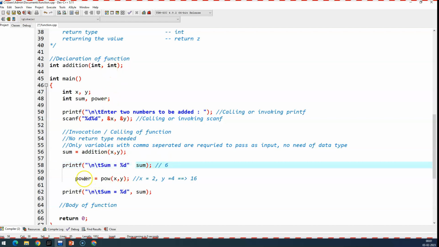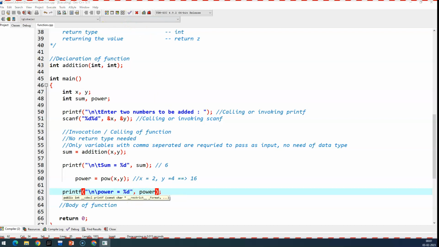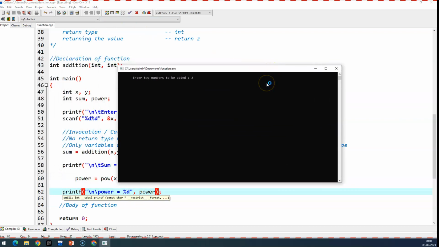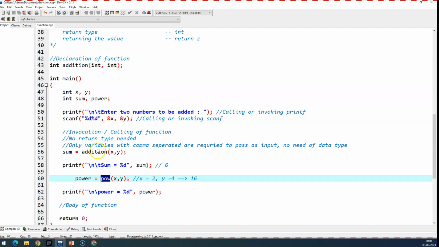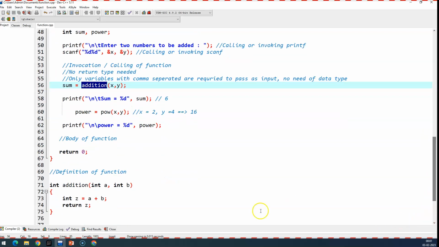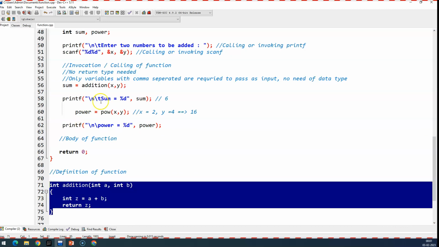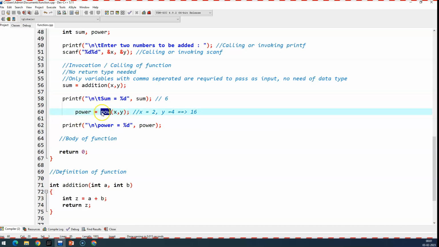Now let's try to use this. Now this should be what? Power, correct? power is equal to %d and power. When we run it, it will ask for two numbers, let's say 2 and 4. See, power is what? 16 and sum is what? 6. But did we define the power the way we have defined the addition here? Did we define the power? No. Why? Because power is already a library function that we are just supposed to use. We really don't need to define those, correct? So remember, this is how the library functions are.